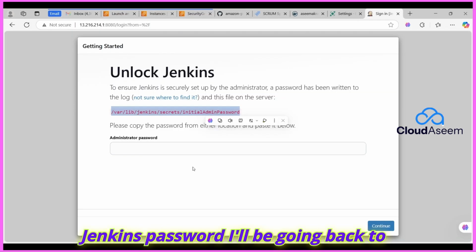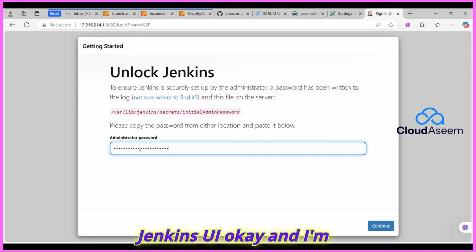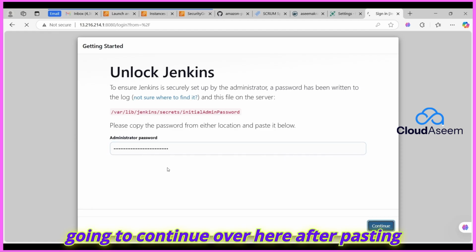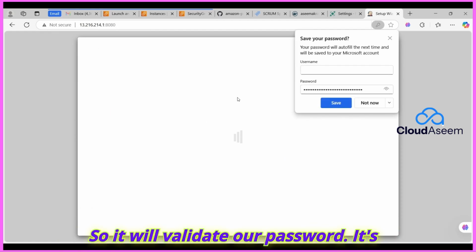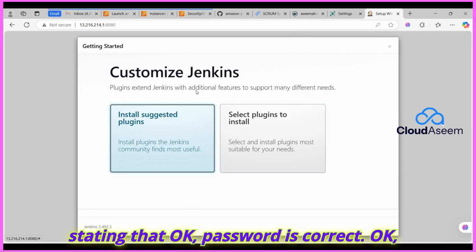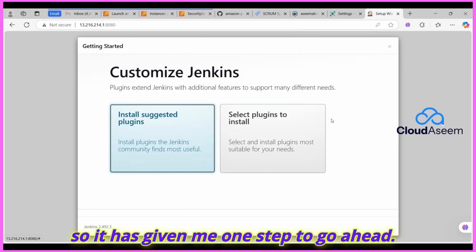I'll be going back to the Jenkins UI. Okay, I'm going to continue over here after pasting. So it will validate our password. It's stating that okay, the password is correct. So it has given me one step to go ahead.